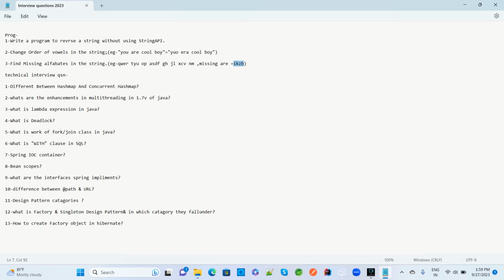So the first question is related to collections. What is the difference between HashMap and ConcurrentHashMap? When to use them, that type of question they ask. The next question they ask is on multi-threading. What are all the enhancements in multi-threading in the 1.7 version of Java?